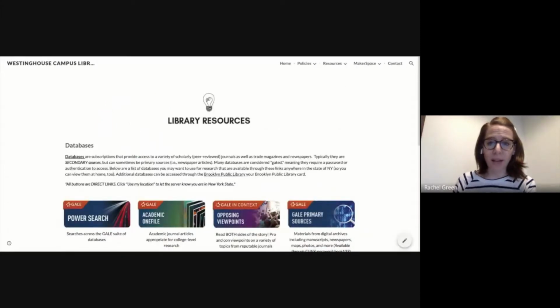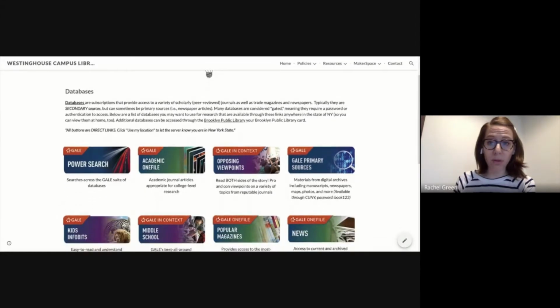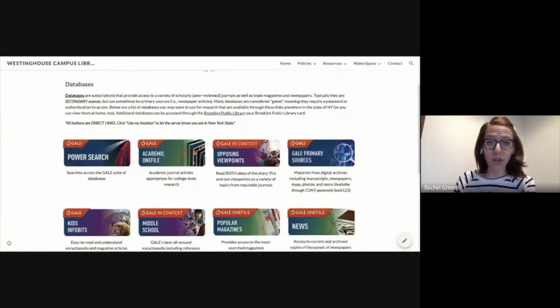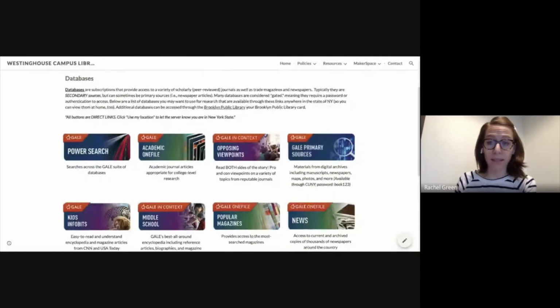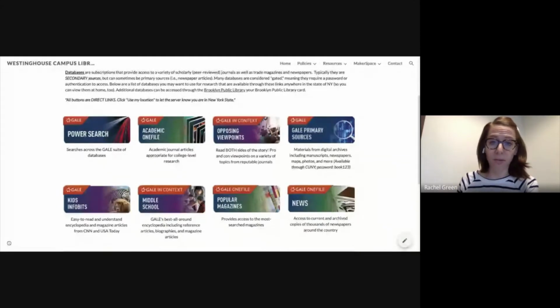We subscribe to these databases. We pay for them because they're reputable, peer-reviewed databases containing journal articles as well as trade magazines and newspapers. Most of them are secondary sources, but some can include primary sources.